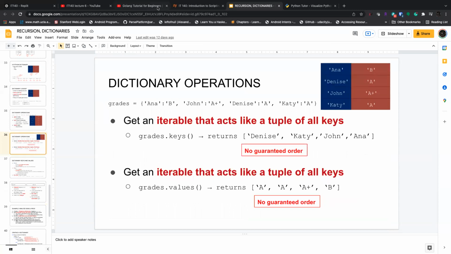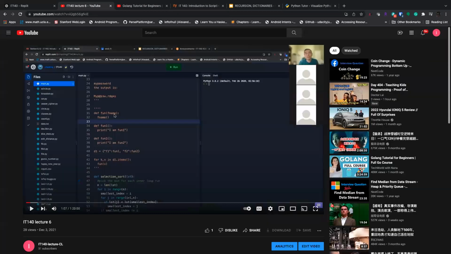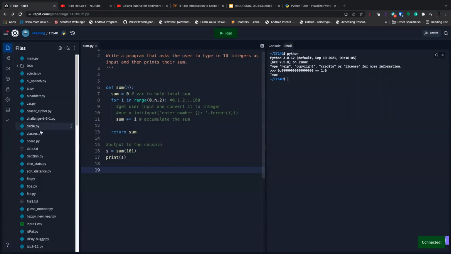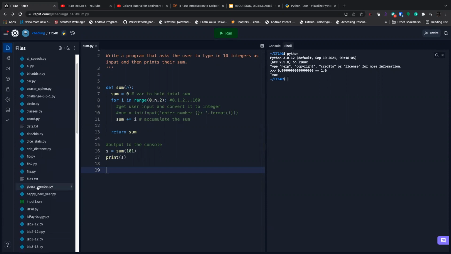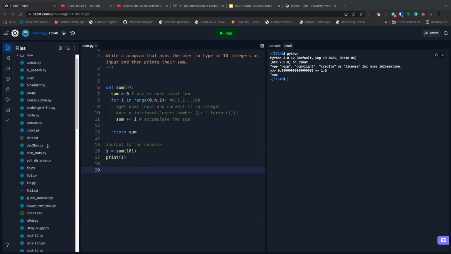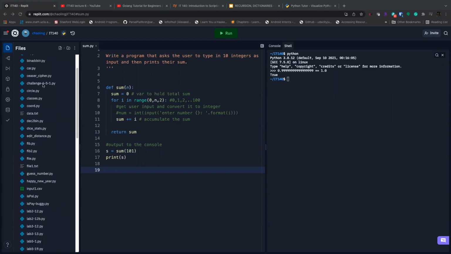Dictionary has so many uses. Even in the text-based game, you have a dictionary to indicate your game, right? Any questions on the text-based game, or any question on the lab? Let me touch base on the game a little bit.